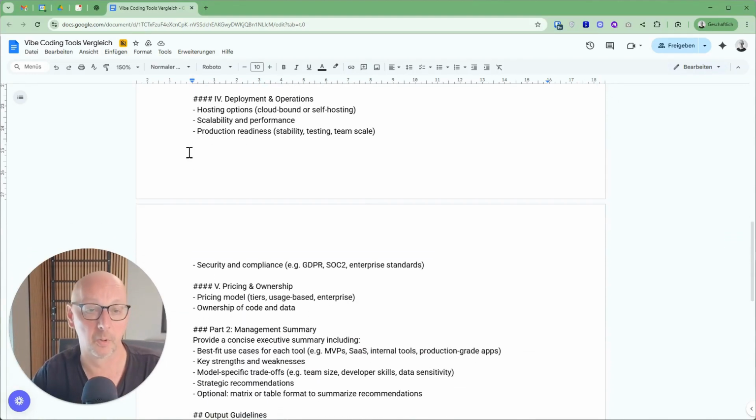Yes, then what about deployment? So what hosting options are available? Can I only host it within the respective system, or can I also host it somewhere myself? What about scalability if I want to make it bigger somehow? What about performance? And can I actually use the whole thing productively in any way?